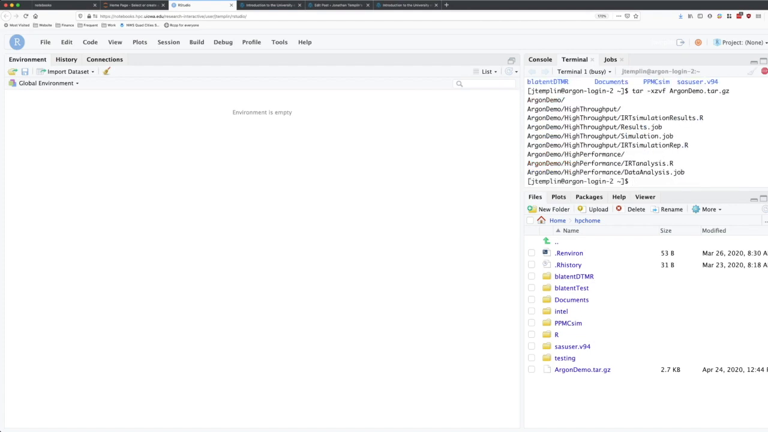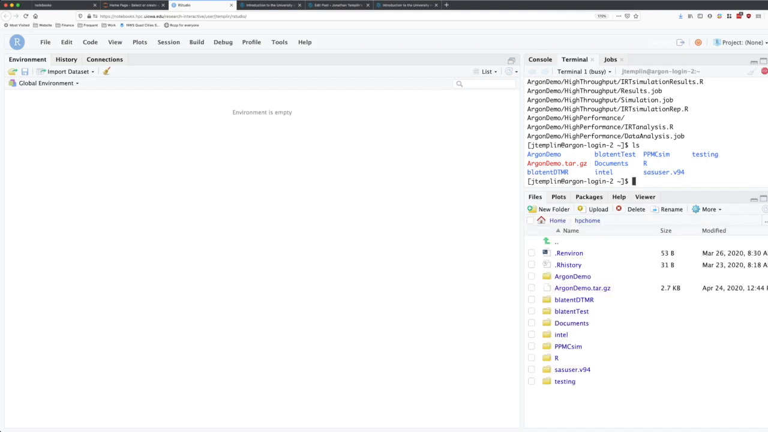What it will do is unzip this file into a folder named argondemo, and we'll put all the files into that folder itself. So once again, the command to do that is tar, then the option -xzvf, and then the name of the file itself, argondemo.tar.gz. Even though we've put it into Argon, if we type ls, our RStudio window won't see it until we hit the refresh button.